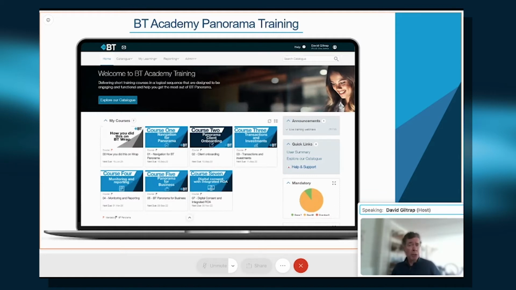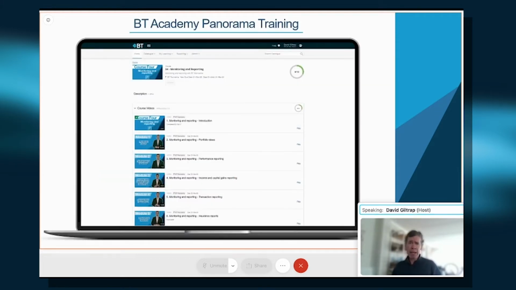Clicking into one of the courses, let's take monitoring and reporting as an example, it opens up to each of the smaller bite-sized videos in the course. Here you can see there are things like portfolio reporting, performance, asset allocation, transacting, etc. The portal makes it very easy for you to track where you're up to with each course, and a completion certificate is available at the end when you've gone through each module of a course.